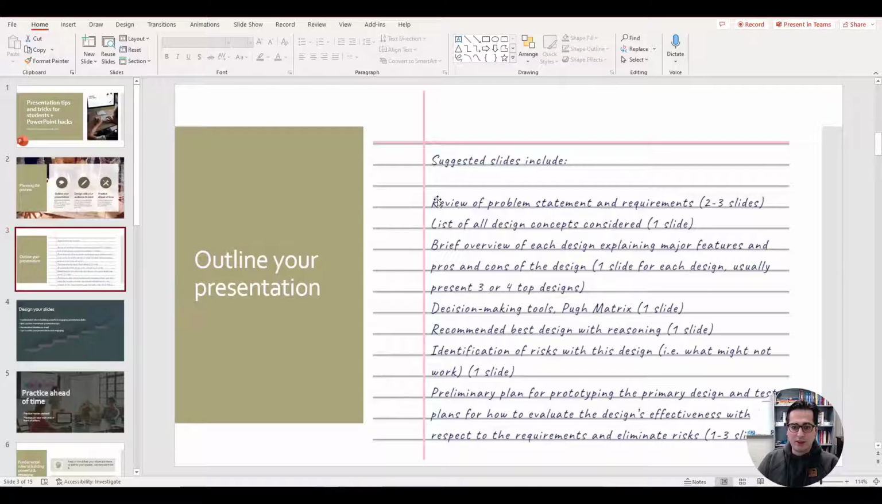I have told them that you need to put all these slides in your presentation, and I have estimated how many slides they might need for a specific topic. For example, a brief overview of each design explaining major features and pros and cons of the design. I have estimated that they probably need one slide per each design. All right, so this is important to have an outline of your presentation and how you want to move forward.